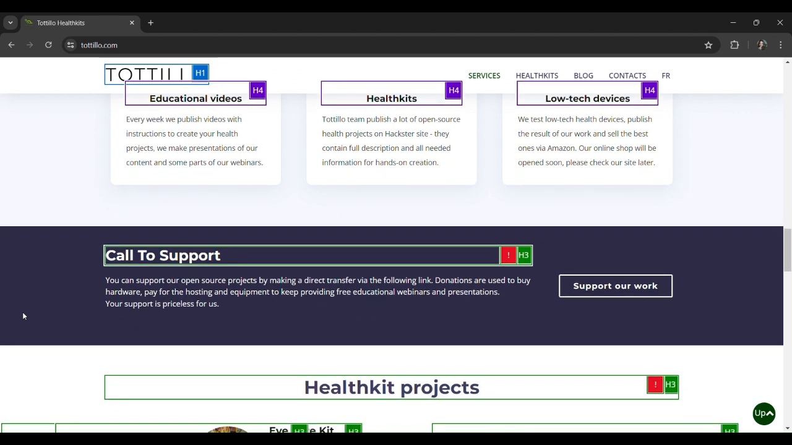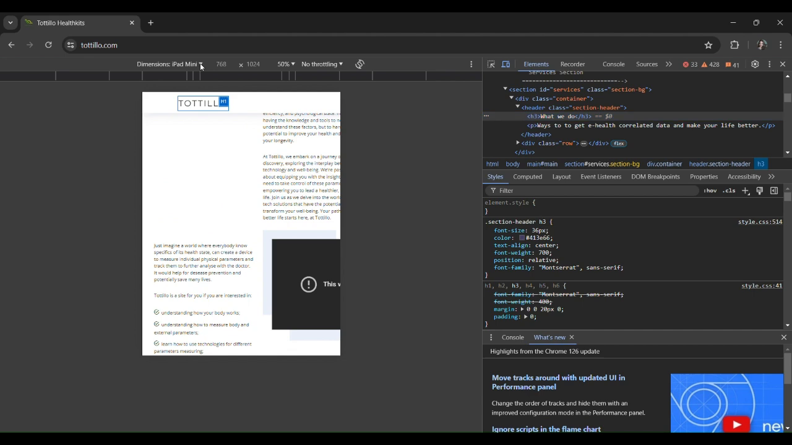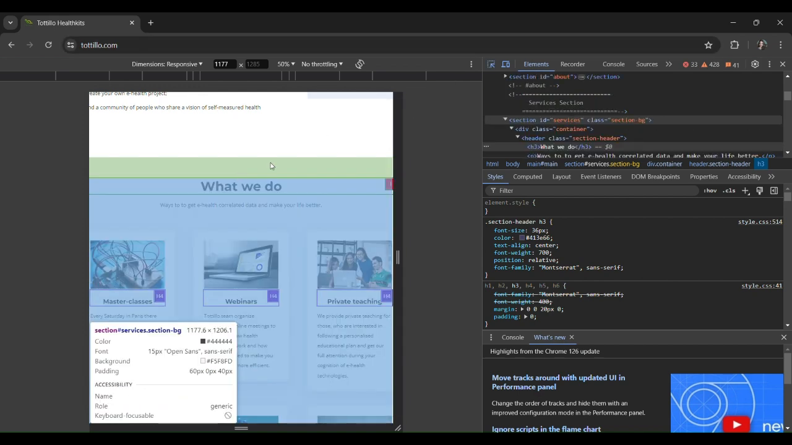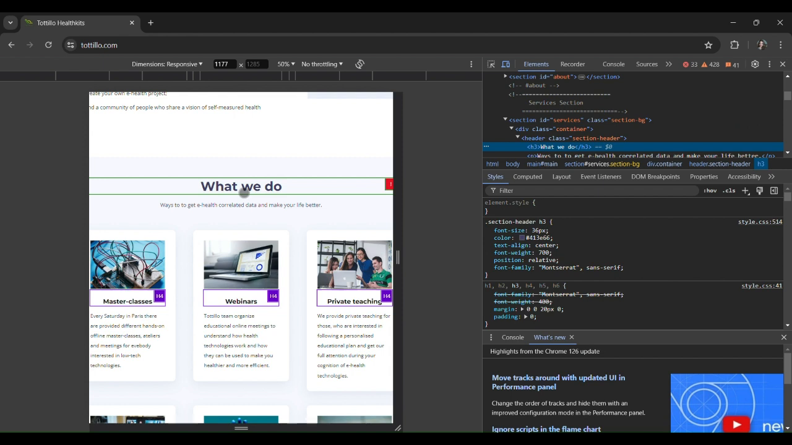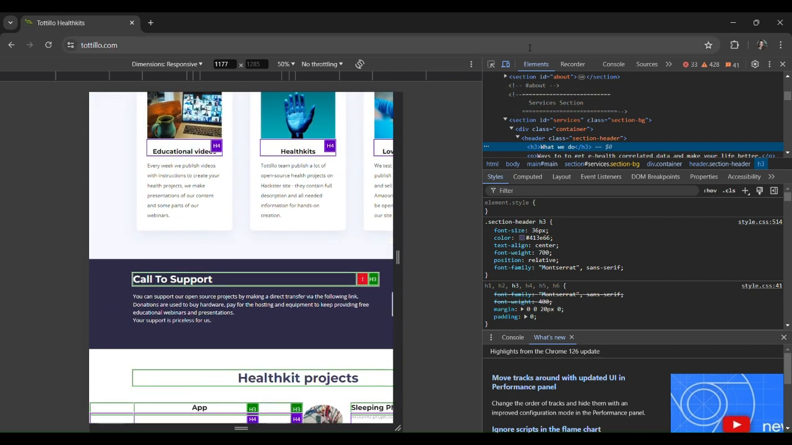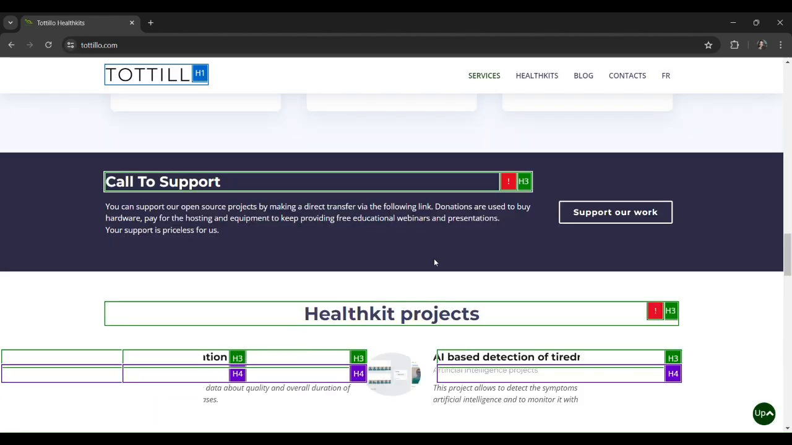Then we have call to support with H3. I think it's perfect and it's the same. Well, it should be checked. I'm not sure. I will right now check with you what the size of this font is, because I'm actually not sure whether these sections. Okay, so here we have H3. I don't really see what is there. Oh yes, so it's 36px, the font size, and here call to support, it has 28px. So we see that there is a difference in size.